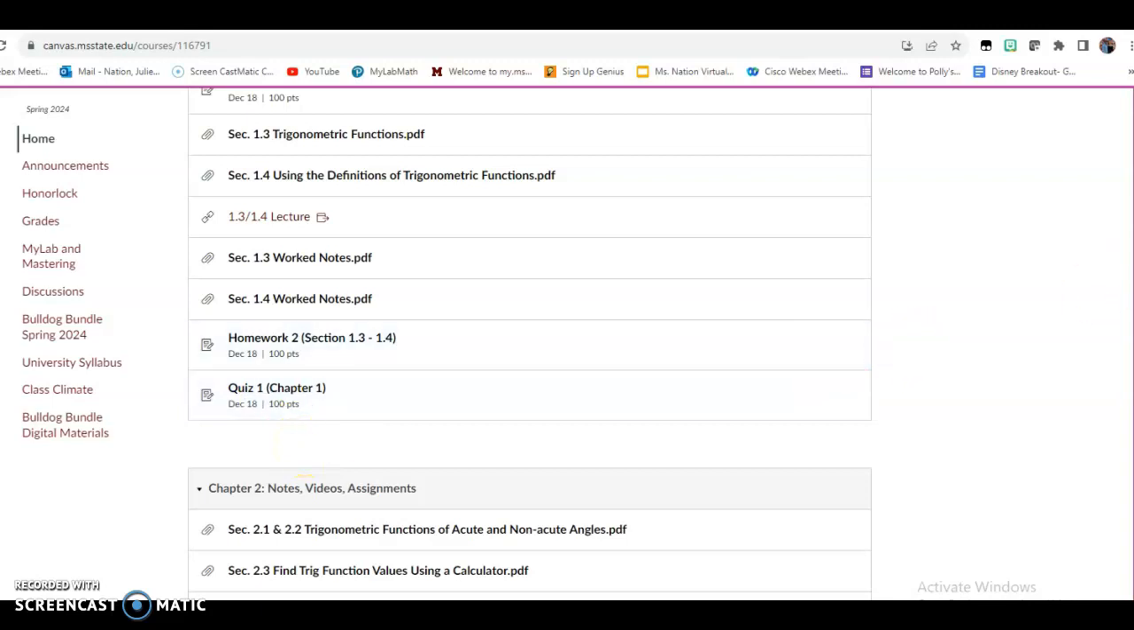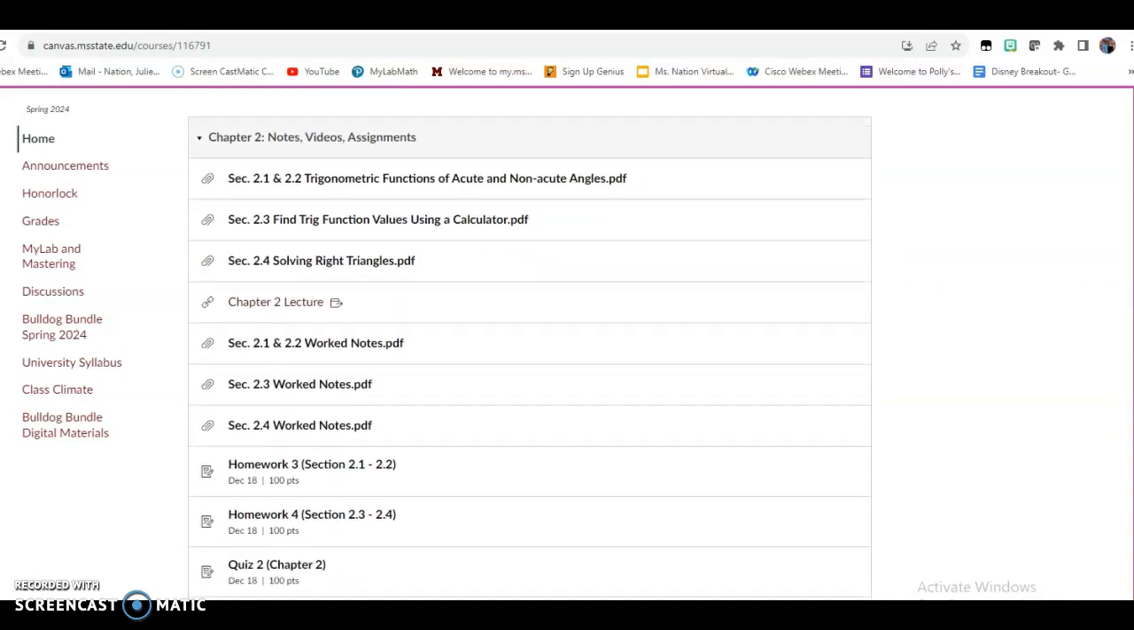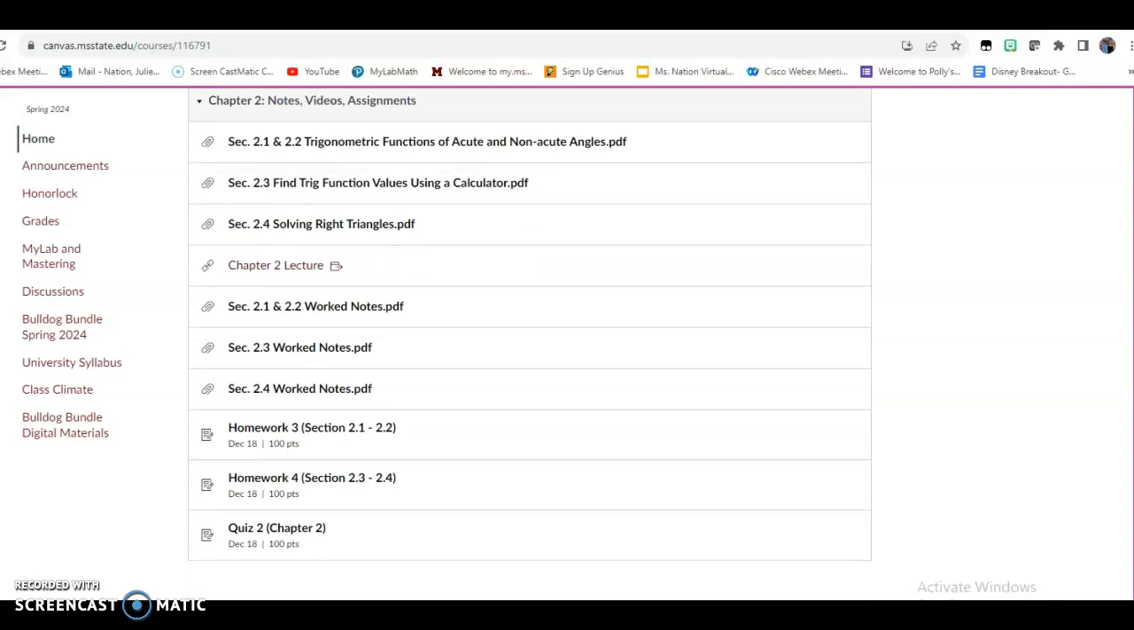So once you're done with Chapter 1, you will move on to Chapter 2, and it is set up the exact same way. All right, so the blank notes for 2.1, 2.2, 2.3, 2.4. Chapter 2 lecture is all one section. Then there's the work notes, homework 3, homework 4, quiz 2.